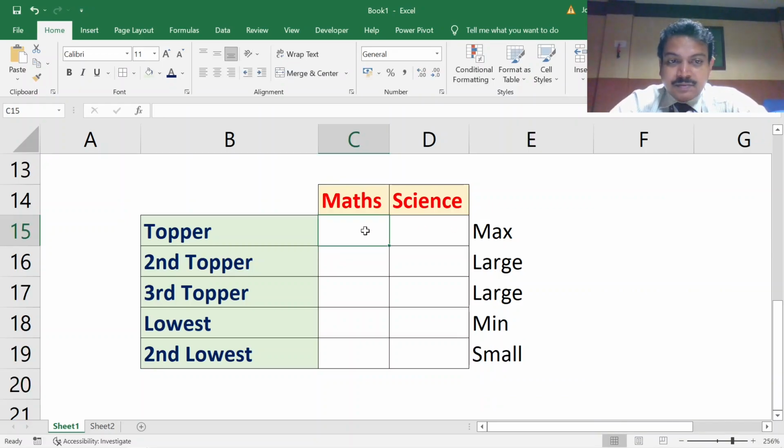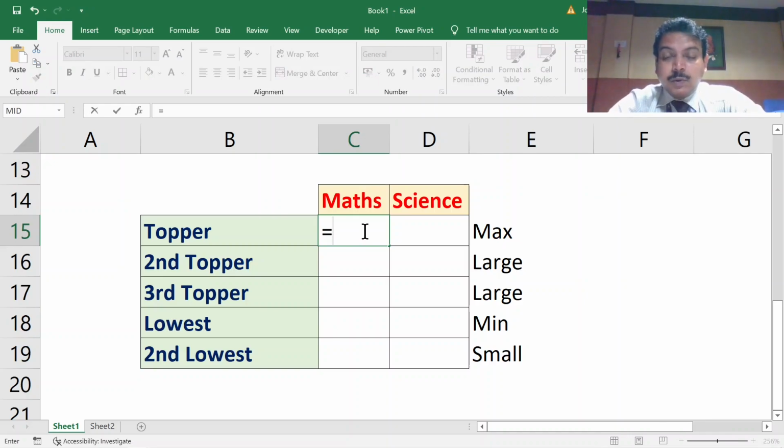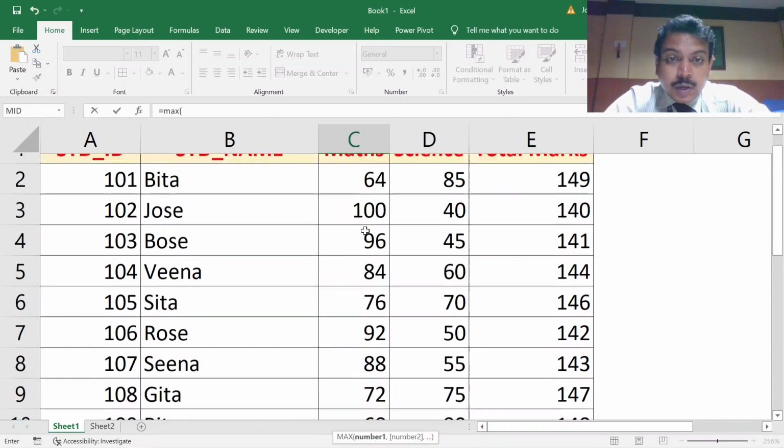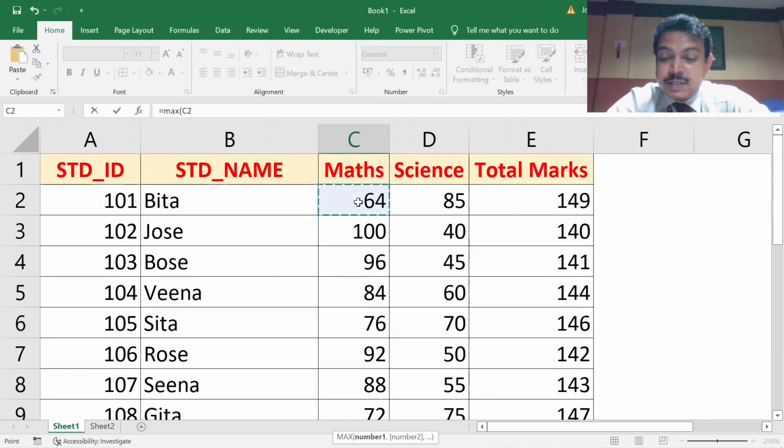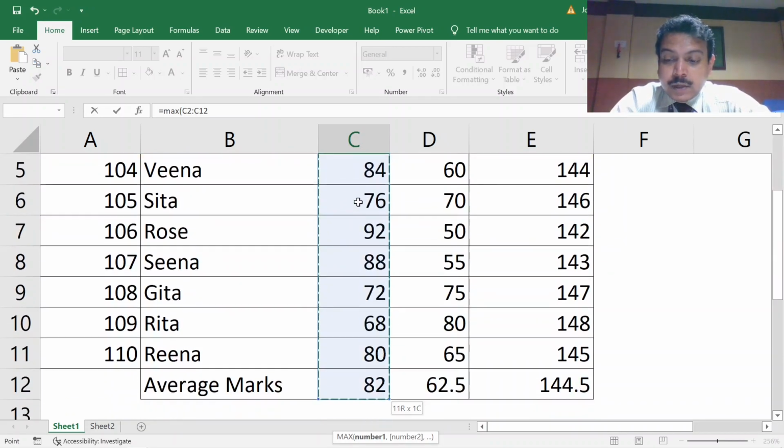So first we'll start with the topper in mathematics. For any function or formula, you remember we have to start with the equal to symbol. And here we are going to use the max function. So max, open bracket, and we need to give the cell range. In this case we have 10 numbers, which we are going to give as input in the form of a cell range. So I go to the data sheet, I click on the cell C2, Control Shift Down Arrow to select the entire range of cells.